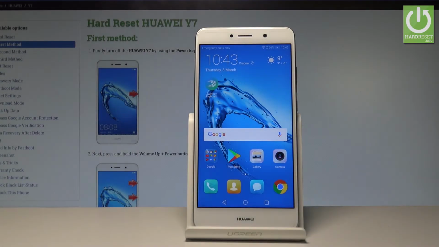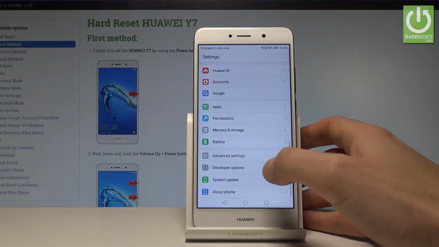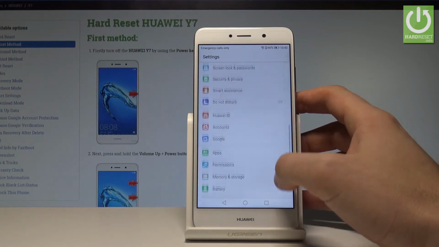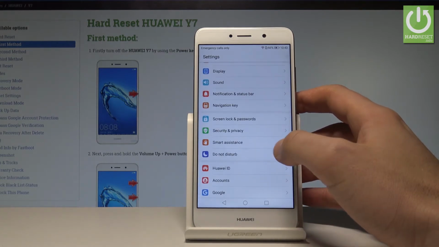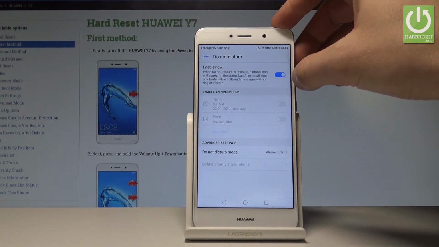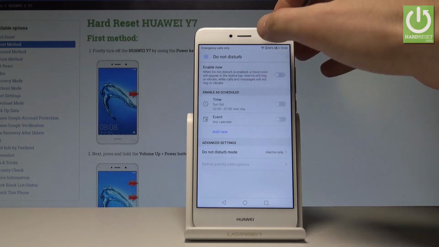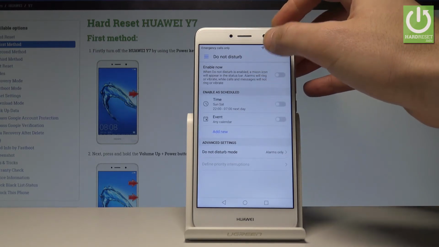Here I have Huawei Y7 and let me show you how to use Do Not Disturb mode on the following device. So at the very beginning, let's find and select the settings icon right here. Here you have to choose the Do Not Disturb, and as you can see, you can easily enable Do Not Disturb by using the following switcher. Let me also tap Enable now, and you can enable or disable right here.